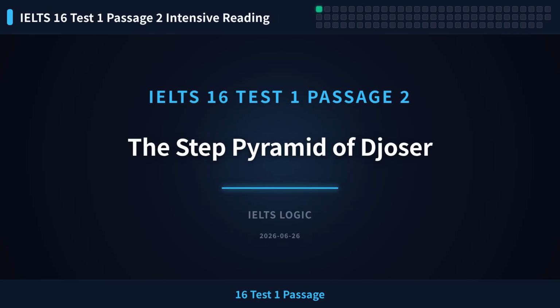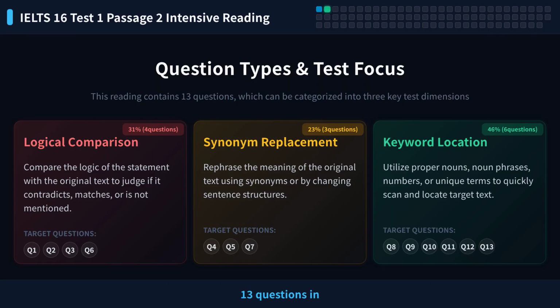Welcome to IELTS 16 Test 1 Passage 2, the Step Pyramid of Djoser. Today we will explore the secrets of this ancient building together. This passage has 13 questions in total, divided into 3 types: heading matching, note completion, and multiple choice.